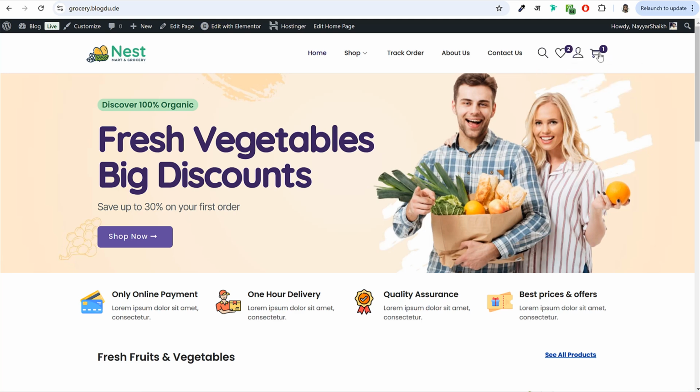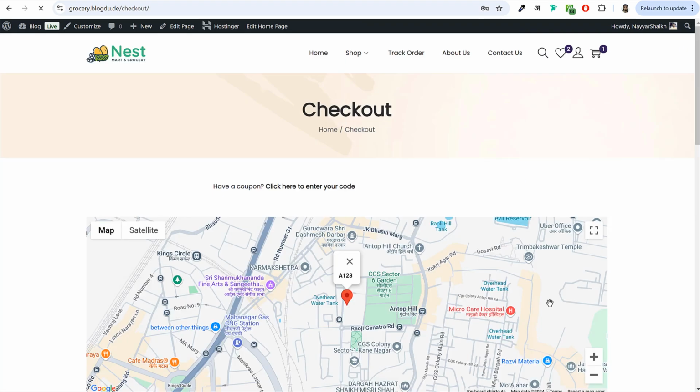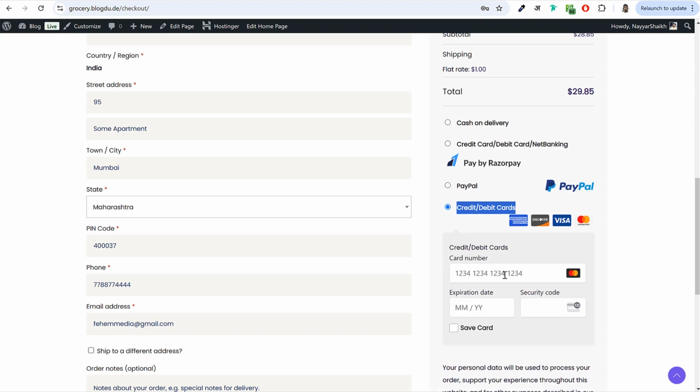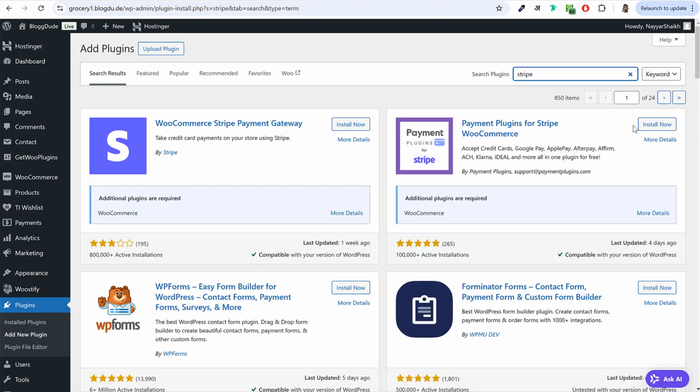So if you try to check out on my demo website, if I click on this checkout page and scroll down, you can see we have different options. With Stripe, you get this option, credit debit card. People can simply enter their card details right on your website and they can make the payment. All right. So this is a very special plugin. Again, in this case as well, I want to install the second one, payment plugins for Stripe WooCommerce. This is also by support@paymentplugins.com.